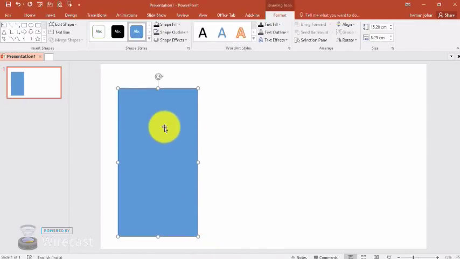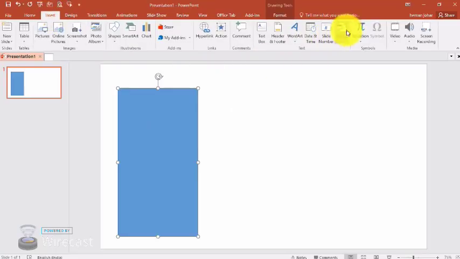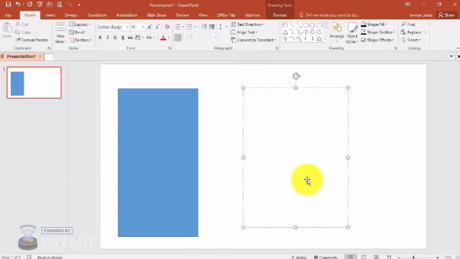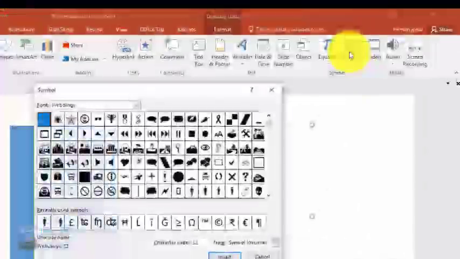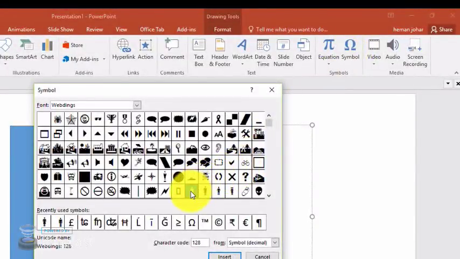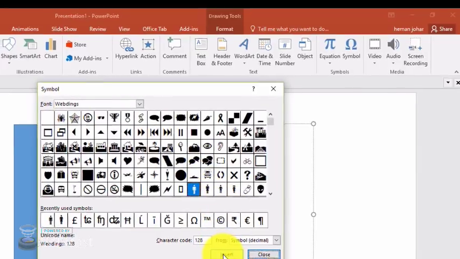Then in insert, insert a text box, right? So this is a text box. And now go to insert again and go to symbols, and from symbols choose this image. You will have to go to the font Wingdings fonts. All right, click on insert.